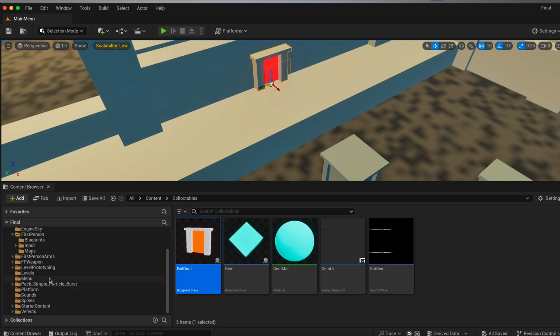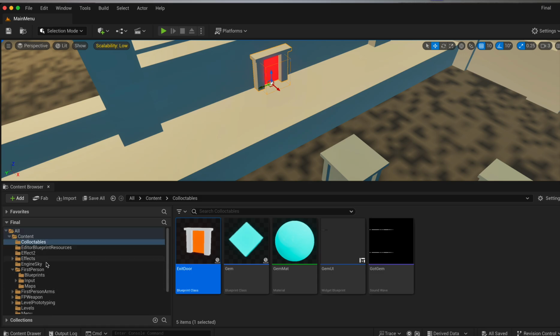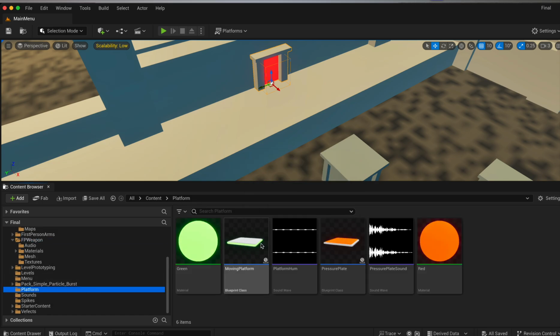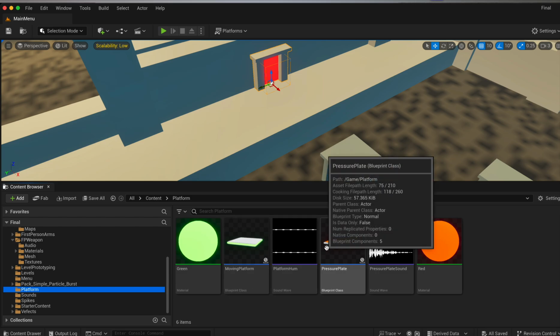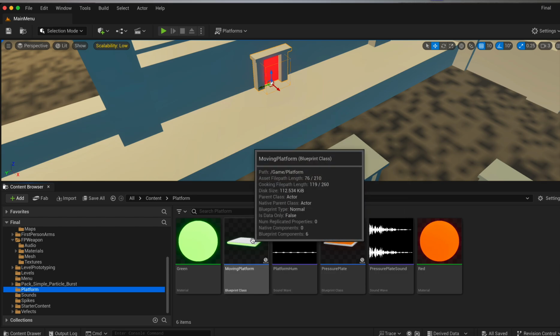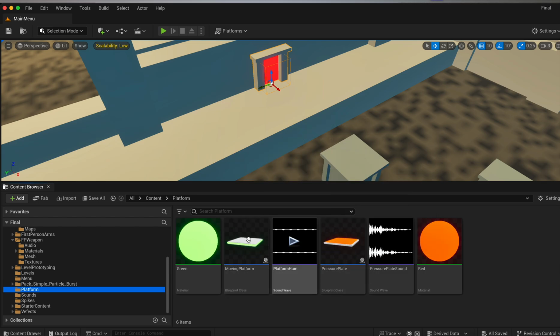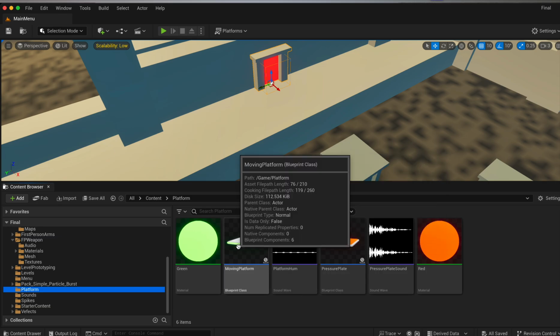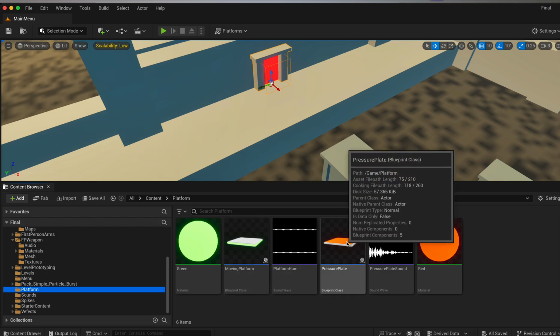So just to increase difficulty for the player, I have incremented two platforms. Those were pressure plates and a moving platform. These pressure plates were used to activate the moving platforms when the player stepped on them. So the moving platform was activated by the pressure plate, which a player has to step on in order to activate the moving platform. The logic behind it was quite simple.